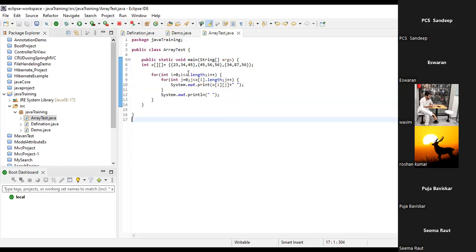Okay, so what is the value of a.length? Because it points to the parent and child. This is an array, and its size is 3: one row, two rows, and three rows in this array. So the value is 3. So 0 is less than 3, the condition is true.